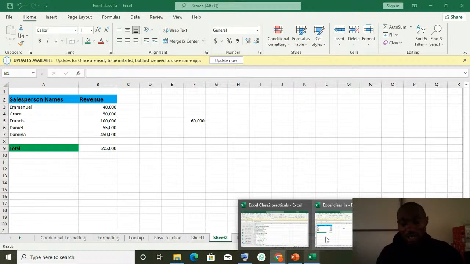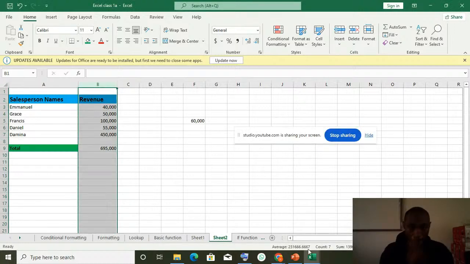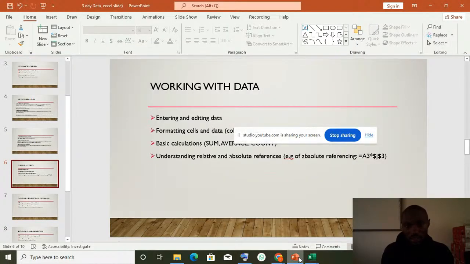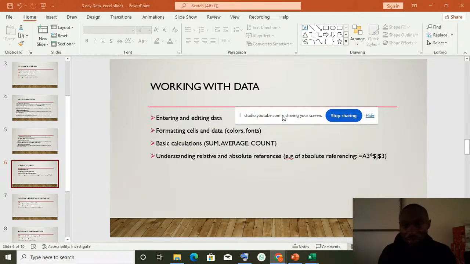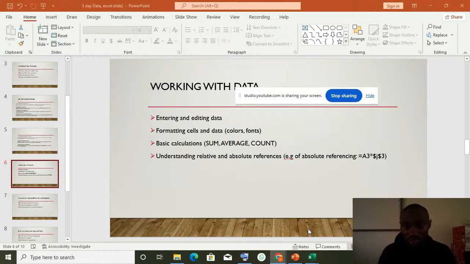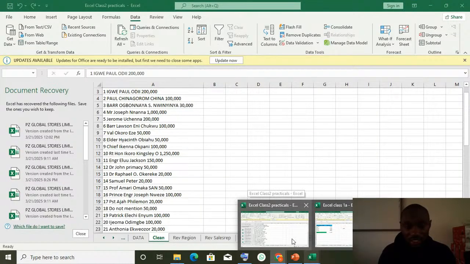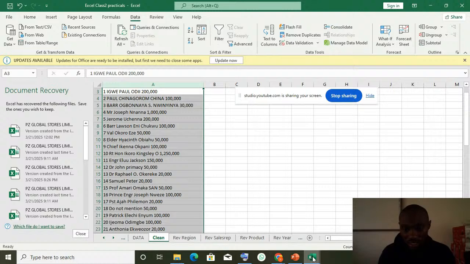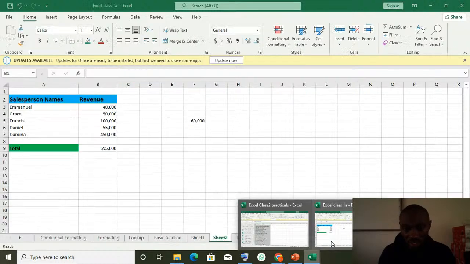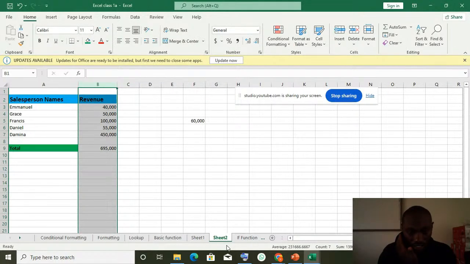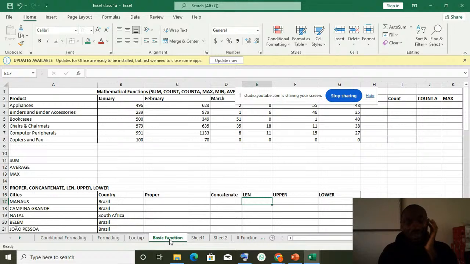Okay, so now for our slide of functions, where we'll be explaining sum function, average function, count function. We'll be using a different data set that is here, for our basic functions.